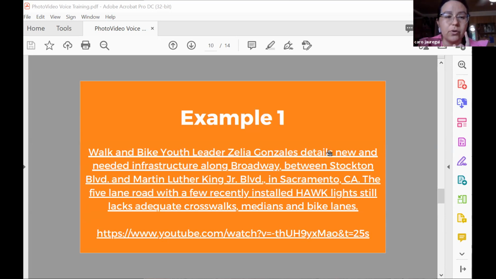So, okay, I'm going to share with you 3 examples. Well, let's see, I'll read this off first. The first example will be from a walk bike youth leader, Celia Gonzalez, who details new and needed infrastructure along Broadway between Stockton Boulevard and Martin Luther King Jr. Boulevard in Sacramento, California. This is a 5-lane road with a few recently installed hawk lights, which Celia shows in the video, and yet the community still lacks adequate crosswalks, medians, and bike lanes.